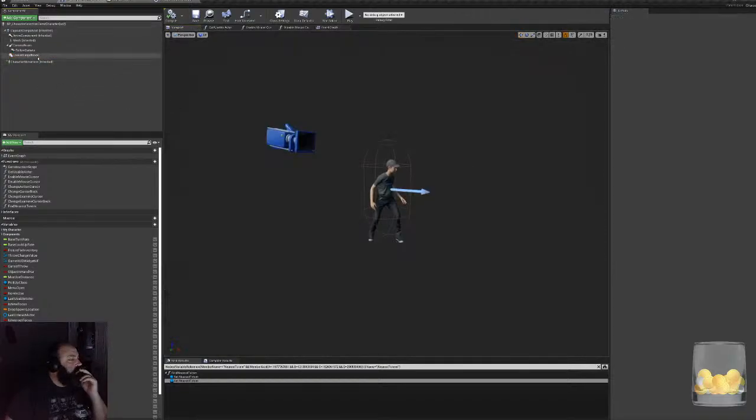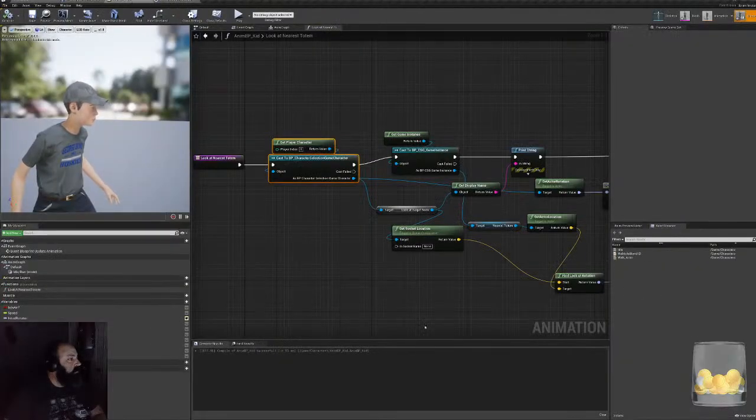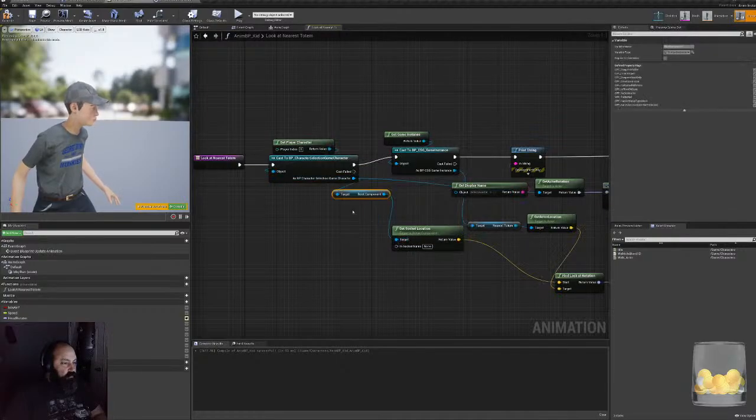I shouldn't be using this. That is the wrong system. That was from an older attempt. That's not what I want. I actually just want the mesh. This thing is broken. It's just this guy that we want.